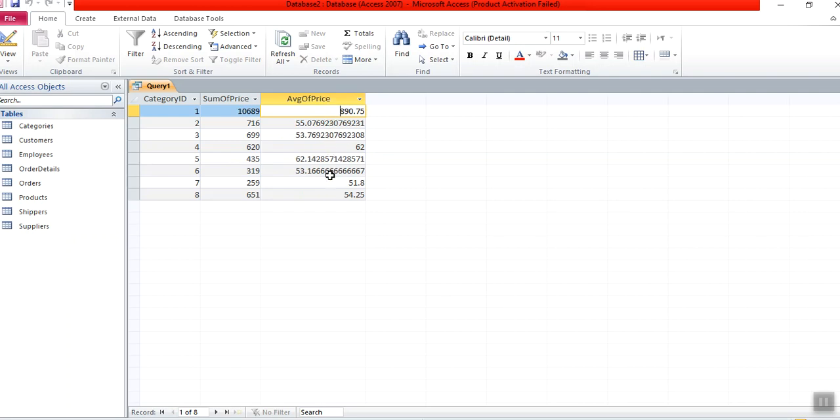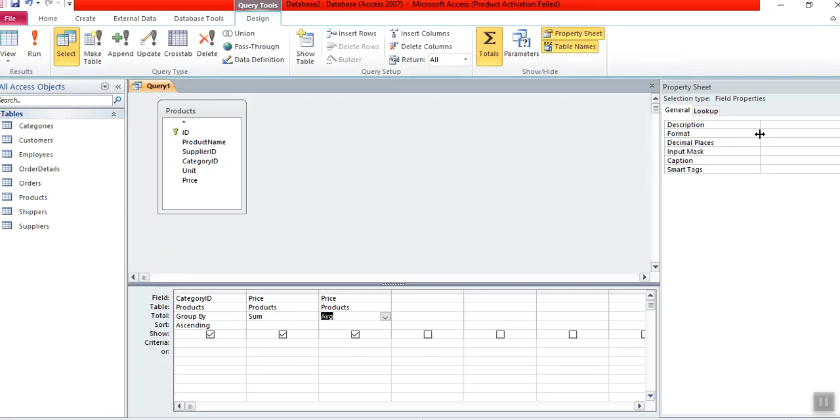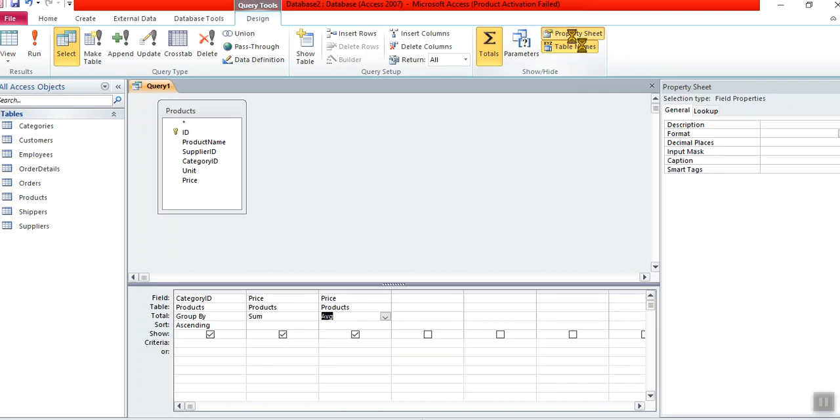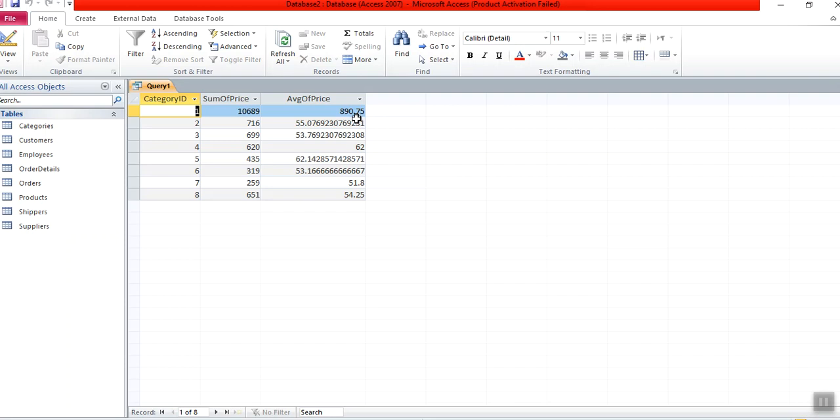Now I'm just going to show you how to format my average price. I'm going to go here to the right hand side in my property sheet. I can click on it and click again to see it. Now it's there, now it's gone, now it's there. Wonderful. Okay, so now I'm going to say give me 2 decimals, 2. Let's run it again. That's very naughty, I didn't get 2 decimals.